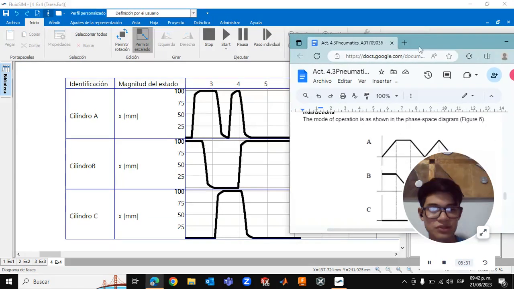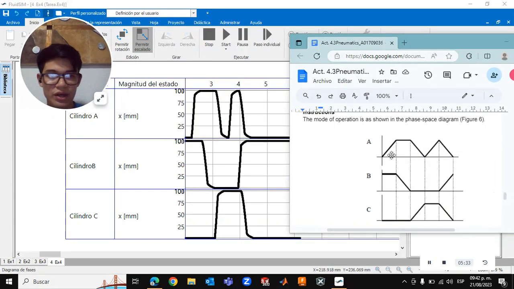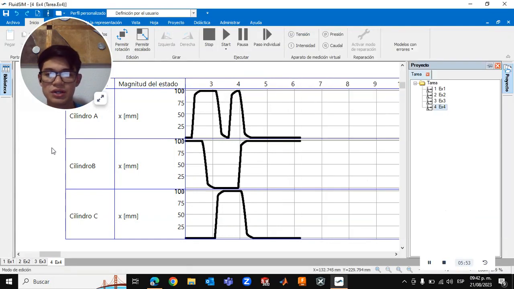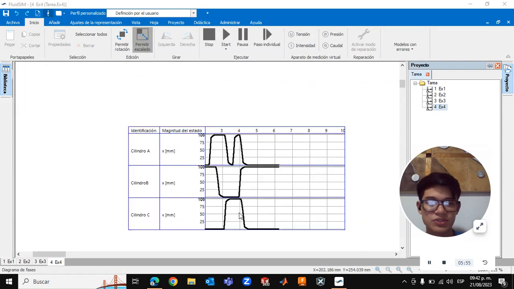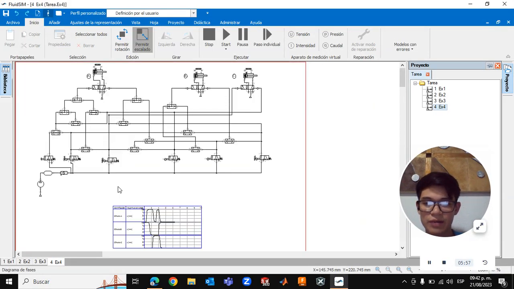As we see, cylinder A has the same movement as the first diagram. The cylinder B, which we are seeing in fluid sim, has the same movement of the document, and cylinder C has the movement of the document. So as we see, we have everything correct.